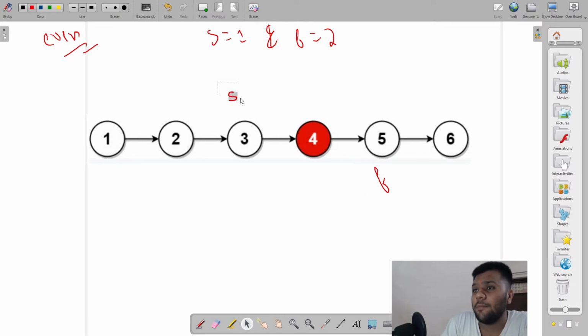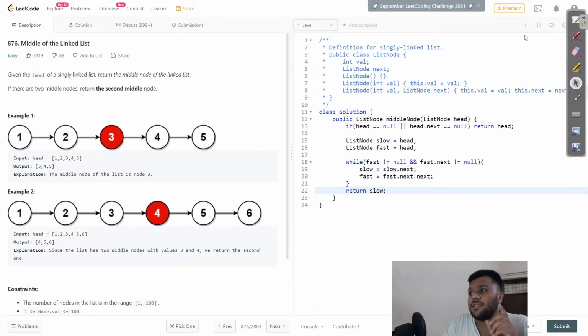So what will happen again? My slow will move one more time and my fast will go to null. So right now my fast is at null. So this is the condition which I wrote. In the even one, just look over here. This condition is dealing with the even case.